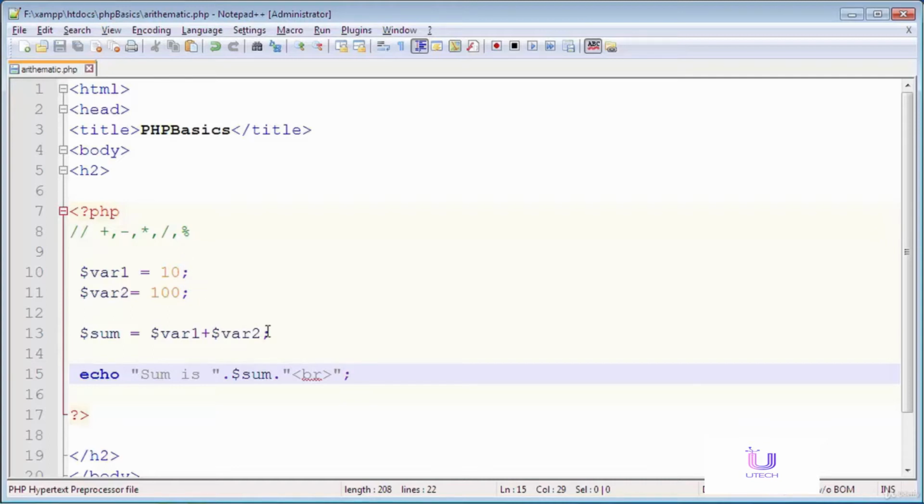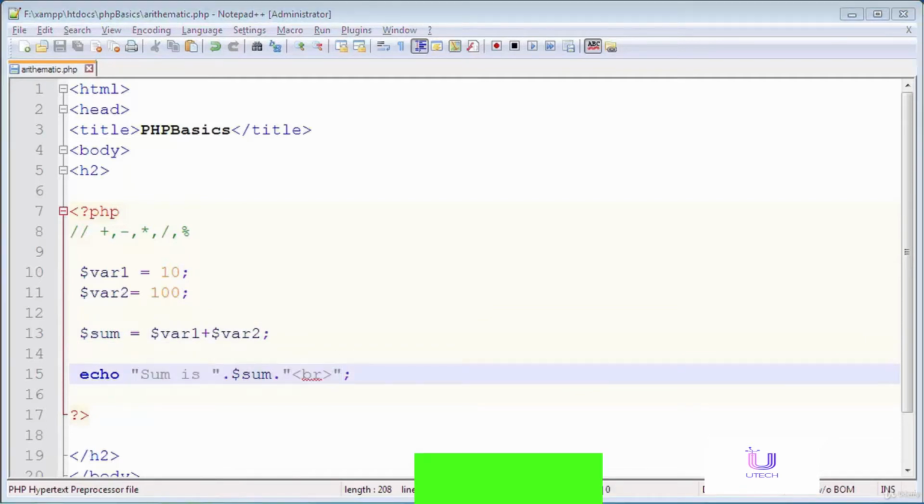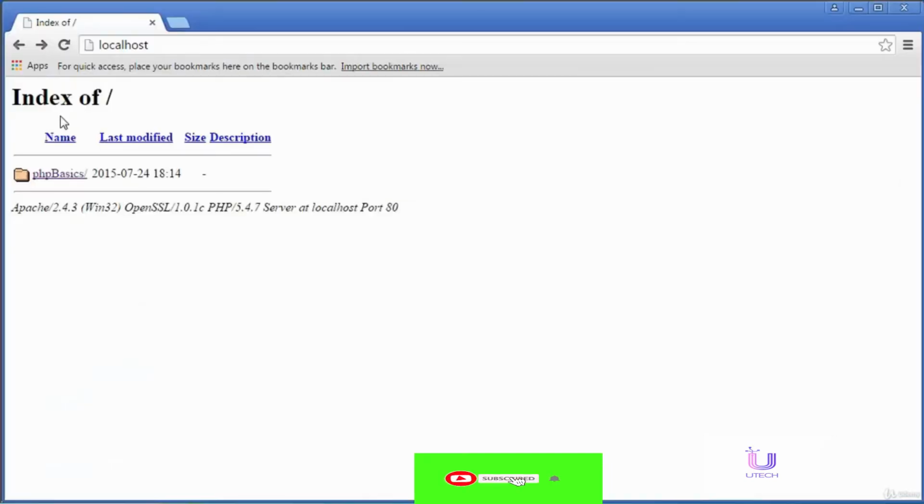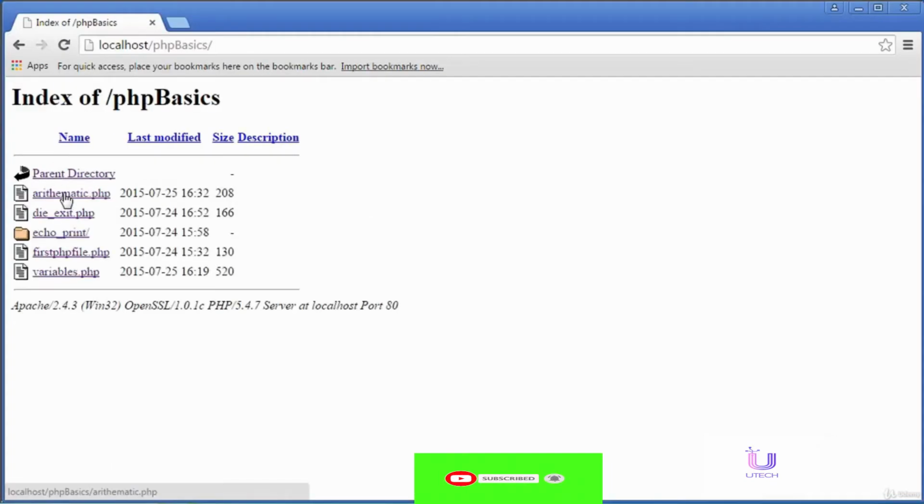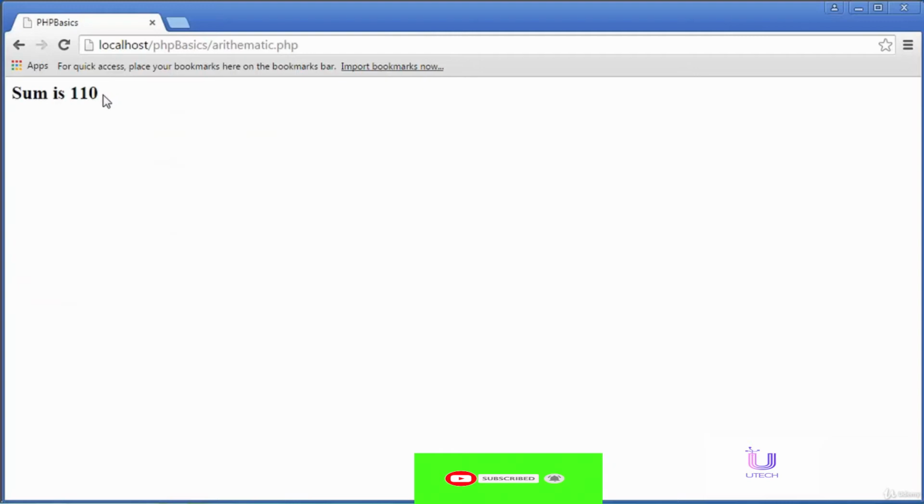So the sum of these two variables will be stored in a sum variable and will be displayed on the web browser. Now I'm going to save this file, open the web browser and click on arithmetic.php. So here you can see that the sum is 110, displayed on the web browser.